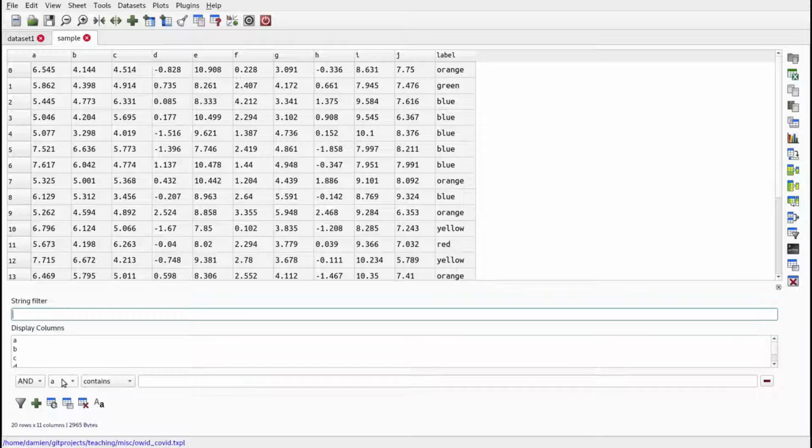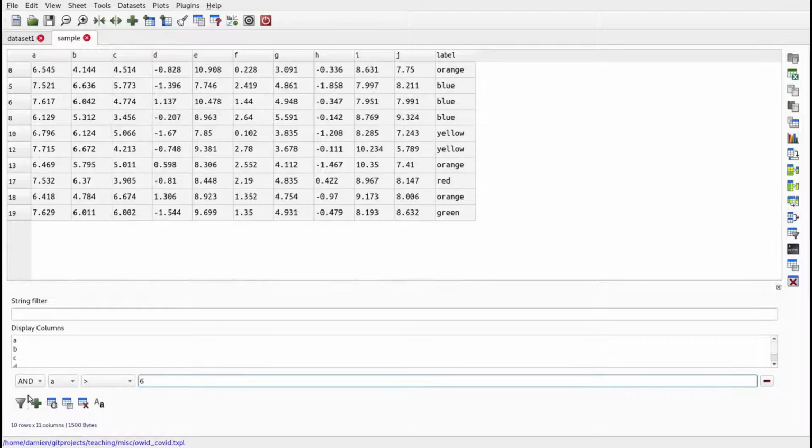So say I want to select all rows where A is greater than the value 5, and I enter the values here. I choose the operator here, and then I press filter, and that gives me actually 19 rows. So it's only removed one. Say I say greater than 6, now we have 10 rows, and you can see all these values.